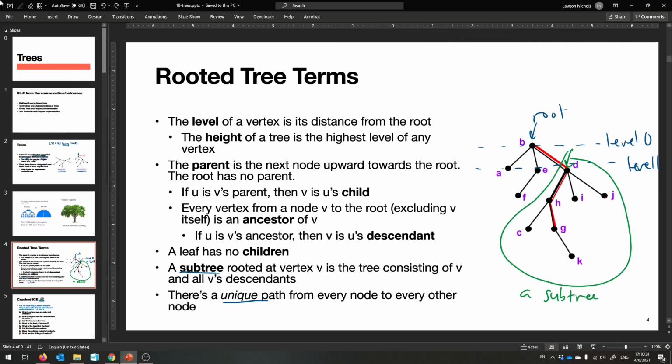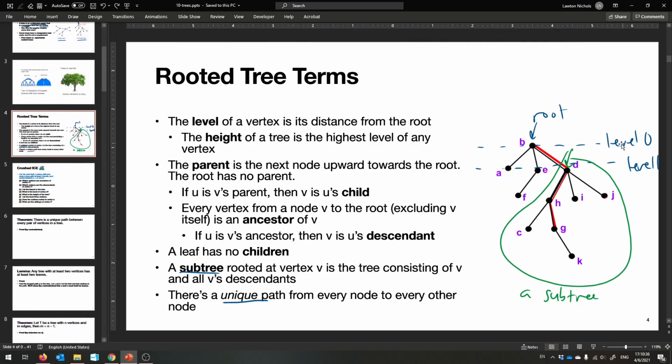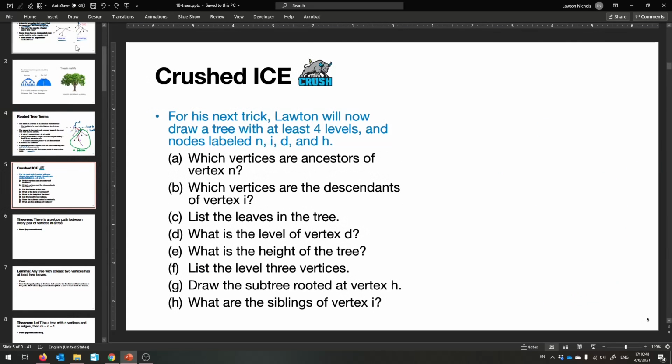Okay, so that is all the terms. Some of these should be familiar, but now we're looking at things from a different lens, right? From the graph perspective. Okay, so now I want you to do some stuff, but I'm going to draw a tree with at least 4 levels. So 1, 2, 3, 4. Now we got 4 levels, and let me make it prettier. I'll draw a binary tree because we like to use binary trees a lot.